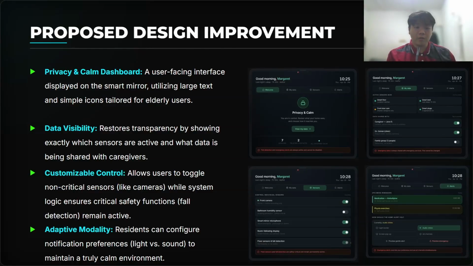The last one is adaptive modality. Residents get to choose how the house communicates with them, so they can swap out loud or sudden alarms for a gentle visual cue to keep their home peaceful.